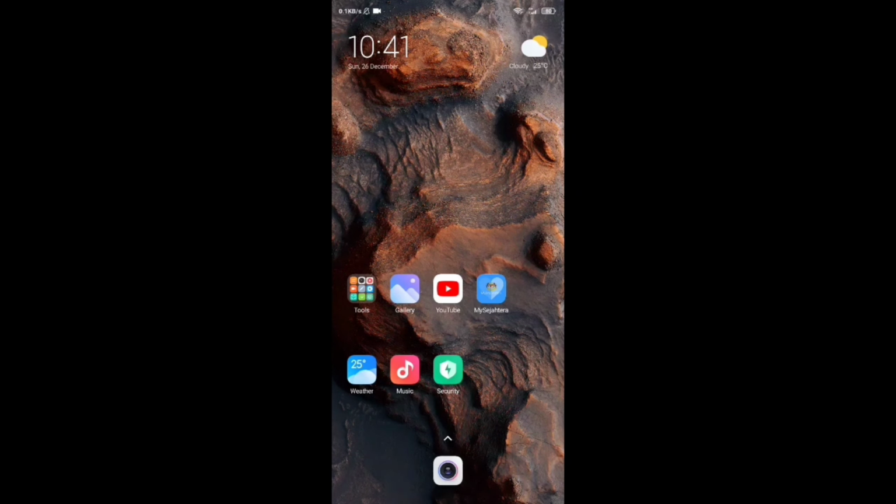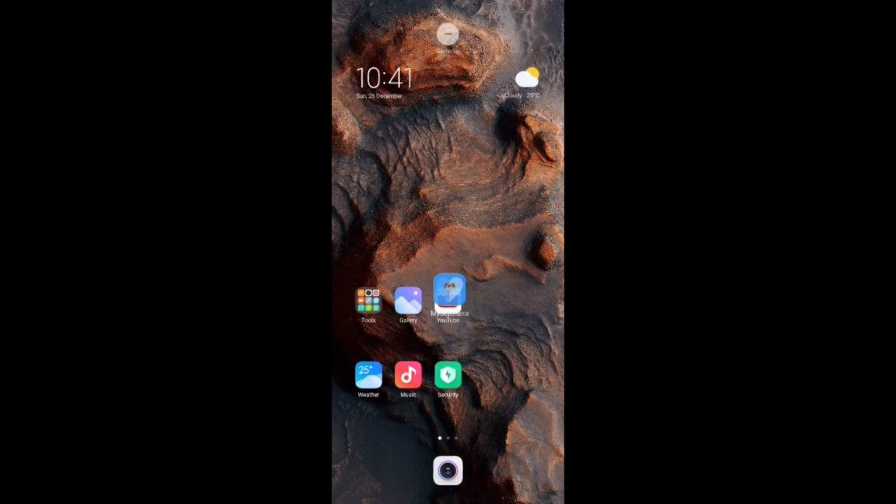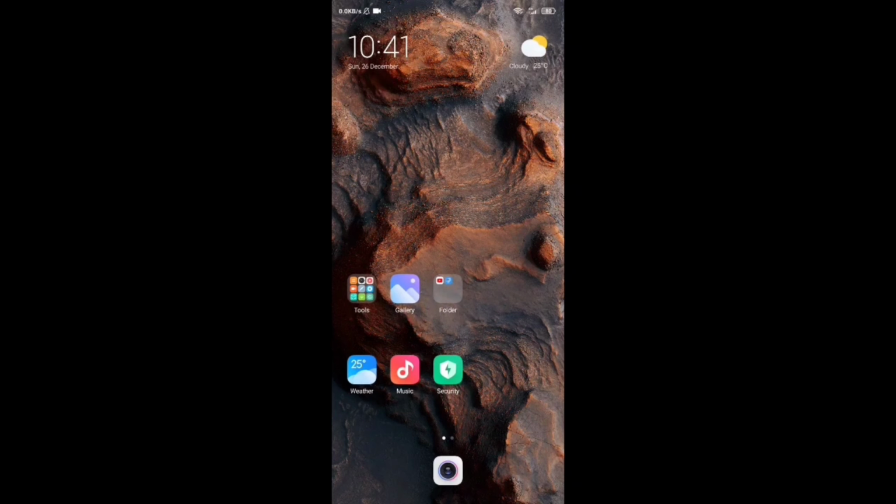Okay, now we will learn how to create a folder in Android devices. Step 1. You must access the home screen panel where the apps you want to put into a folder are located. Then you must tap and hold one of the apps and then drag it on top of another app, and then just lift up your finger, and this will create a folder with both apps inside.